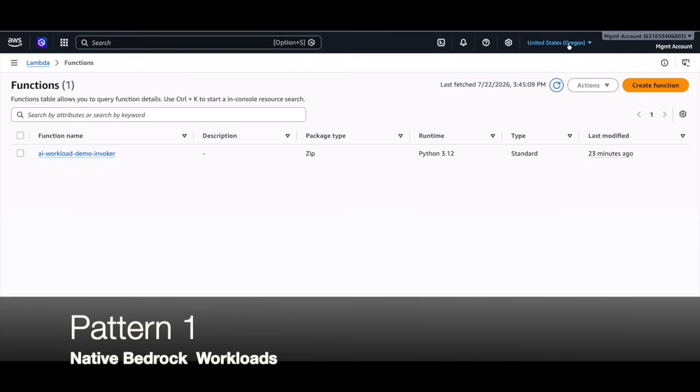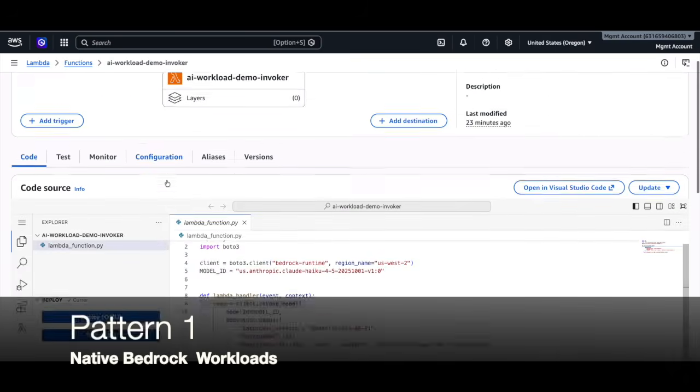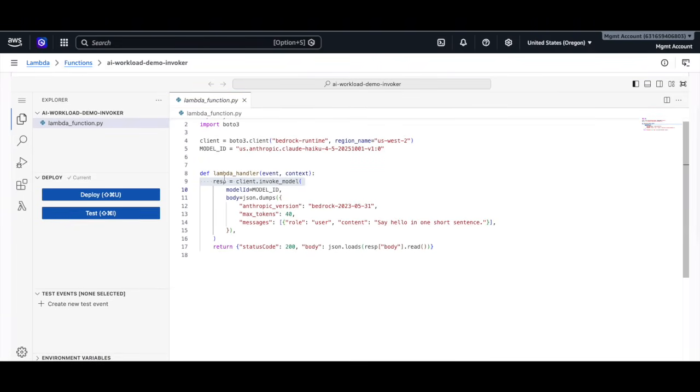So let's start with the first and probably the most common deployment pattern that you will see in AWS today. This is a Lambda function invoking a foundation model through Amazon Bedrock. If you look at the code, you'll see it's a very straightforward Bedrock API call. It sends a prompt to Claude, waits for the response, and returns the generated text. This is representative of how many production applications integrate with Bedrock today.